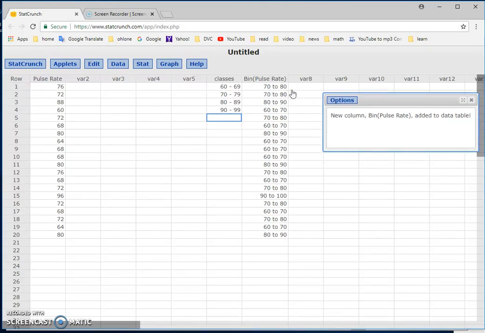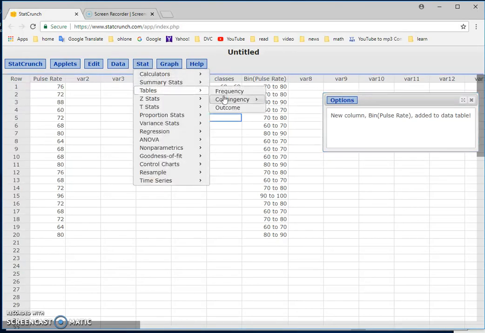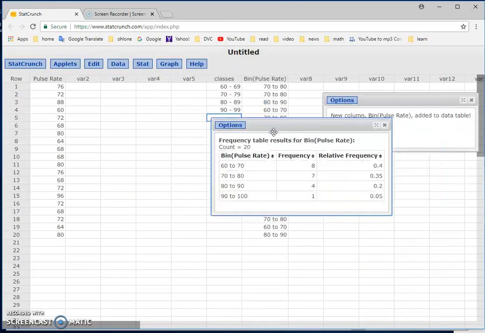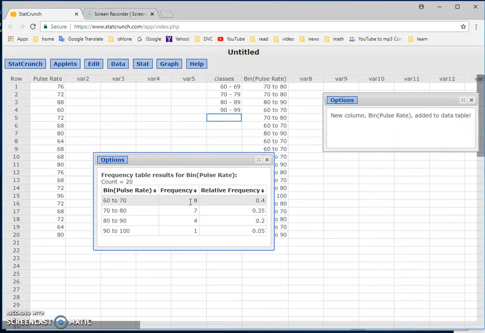Then you will do the frequency. So after you do bin, you do Stat, Tables, because just like the categorical data, now you are putting down the tables. You click on bin, not the original pulse rate. Click on bin, and then you do Compute. Okay, so you would have a table that shows 60 to 70 frequency is 8, 70 to 80 is 7, 80 to 90 is 4, 90 to 100 is 1. But that's not what our original class is. Our original class would be 60 to 69, right? Like that. So do not copy this as a frequency distribution, but type it out yourself.